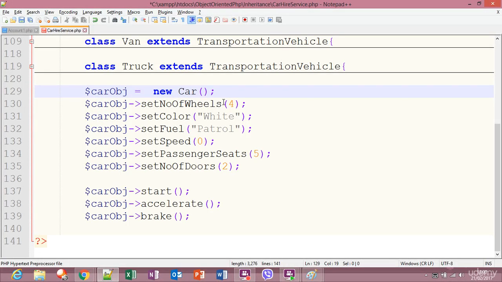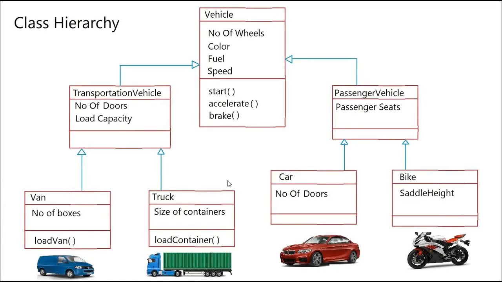Now take a look. Set methods of properties like number of wheels, color, fuel and speed, and these three methods start, accelerate and brake, these are from top parent class vehicle. Then this method is from second parent class passenger vehicle. And this method is from car child class whose object we are using. This is the beauty of inheritance. The child classes inherit the properties and methods of its parent classes.